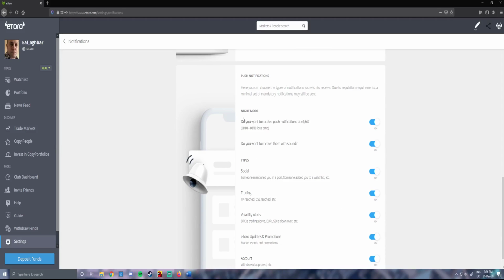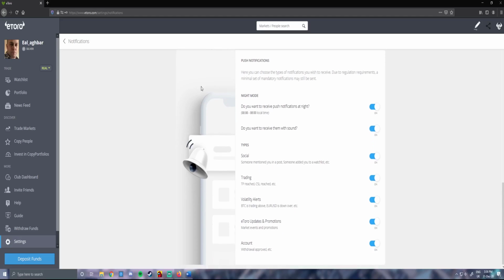Here you can choose, for example, night mode for eToro. You can set that on or off. You can choose from a few of these here. Okay, so that is the notification section.